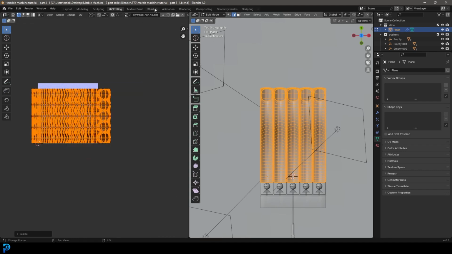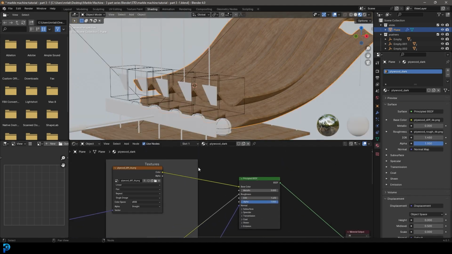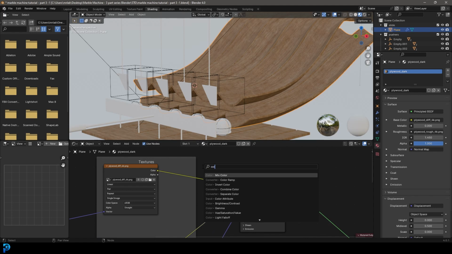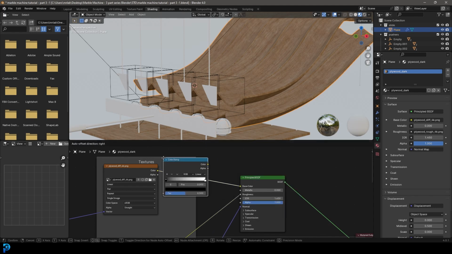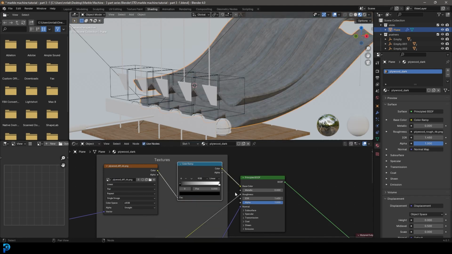And now let's go to our shading workspace. And with this plywood dark, we're just gonna go Shift A, search and get a color ramp. Place it on the top output here from the image texture that's going into the base color.